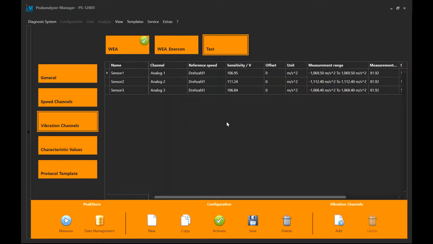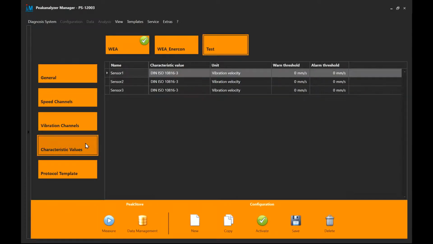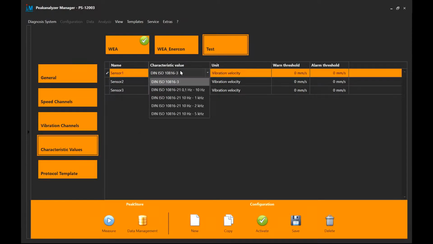Now we can calculate characteristic values online during the measurement. To set these, we change to the menu Characteristic by clicking on the tab on the left. Here you can now see the acceleration channels that have been set up. Each individual channel can now be linked to a characteristic value function.